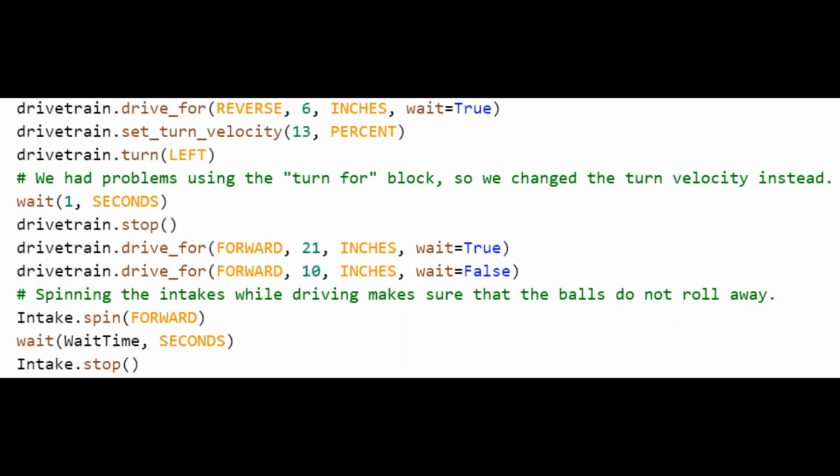A percentage was inputted in the turn velocity code to indicate how fast the robot should turn. A lower percentage made the robot turn more slowly. Wait time was coded in order to determine how far the robot would turn. A shorter wait time meant the robot turned less. A spin for forward code for the intake picks up the ball.